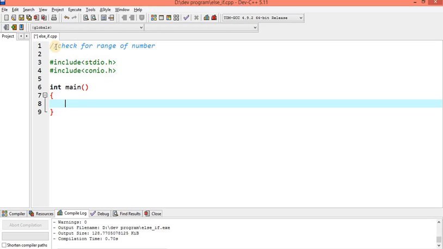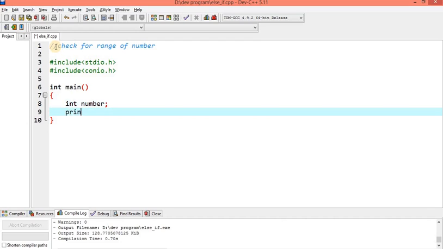So int main. Now inside this main I am going to declare one variable, that is number. After that I will print one message for the user: hello user, how are you? Enter your lucky number.